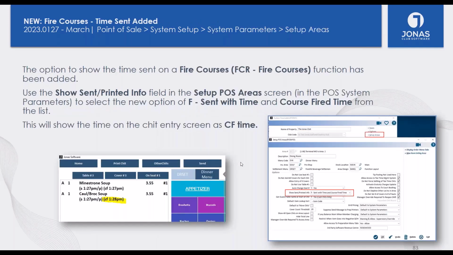We have another new feature within point of sale for fired courses. Clubs that want to show more detail with regards to when courses are fired now have the ability to add that option onto their specific sales areas. You can see here in the bottom left-hand corner, if I do fire a course, it's now going to show me the time that the course was fired. So you can see the CF at 1:28 p.m.